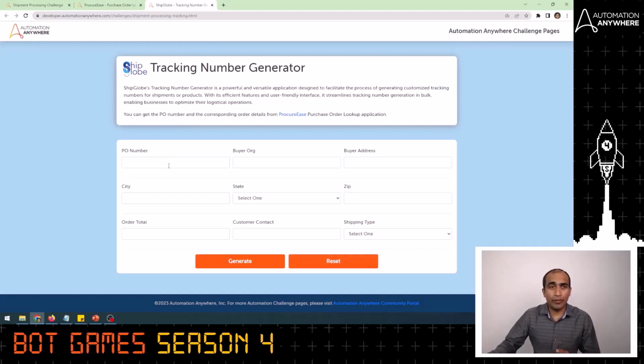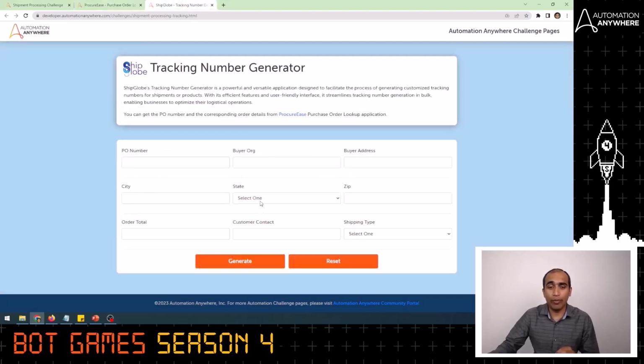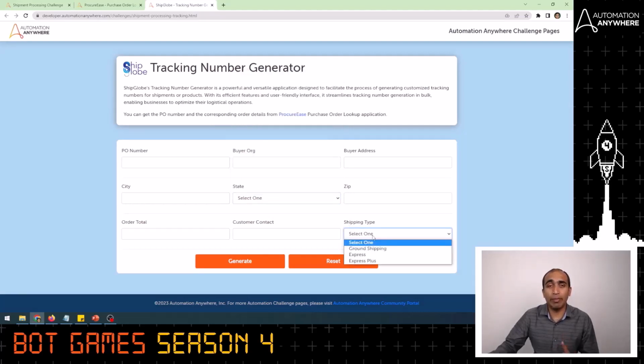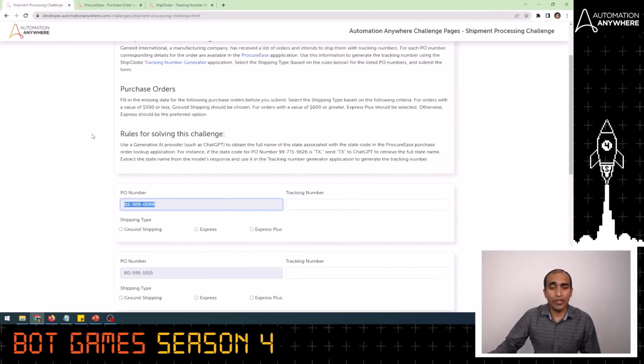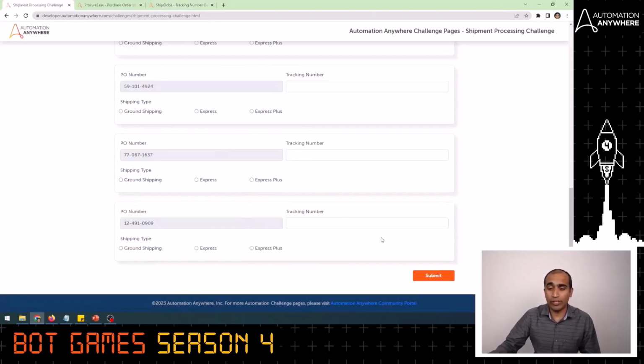There are two fields which you will have to specifically look at. The first one is the state. So the ProcureEase application has the state code, whereas the ShipGlobe application is expecting the state name. And then you also have to calculate the shipping type based on the rules which we discussed earlier. Once you enter all the details into this ShipGlobe application, you can click on generate to get you the tracking number. Once you have the correct tracking number, go back to the challenge page, enter the tracking number, select the shipping type for all the PO numbers, and once you do it, click on submit to see your score.